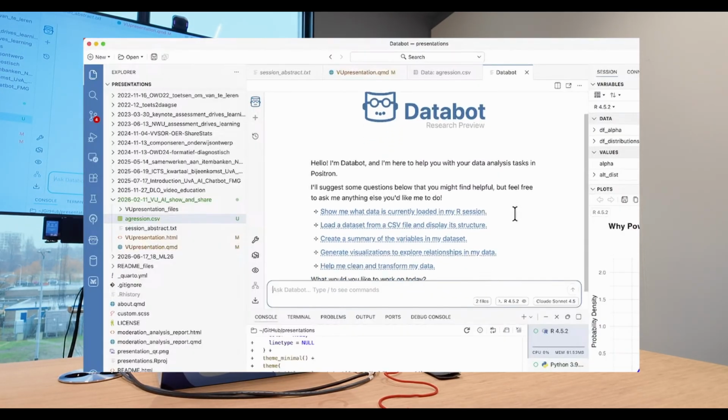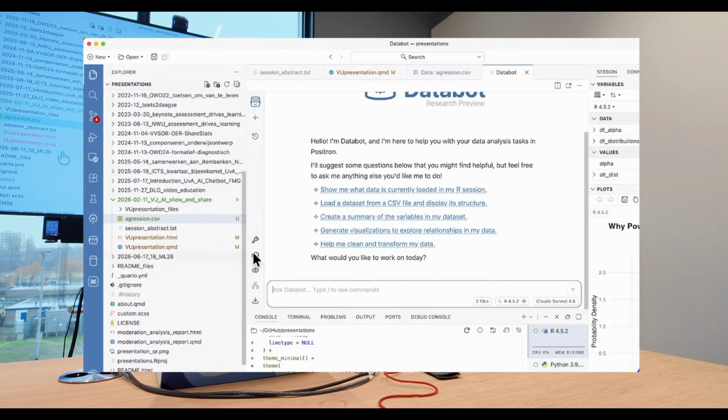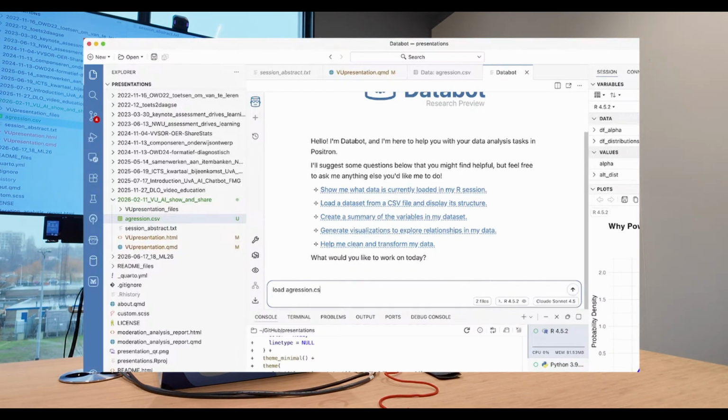Hello, I'm DataBot, here to help you. Show me what you can do. Load the data sets from CSV. Yeah, that's what I want to do. Load, what's his name? Aggression. Aggression.csv.